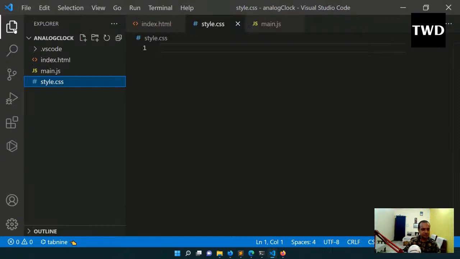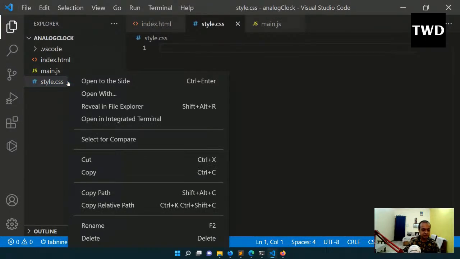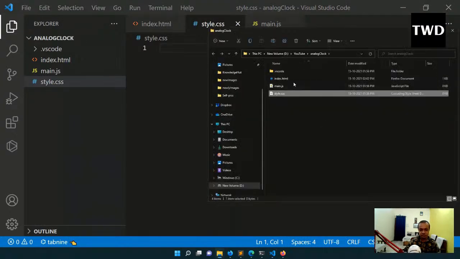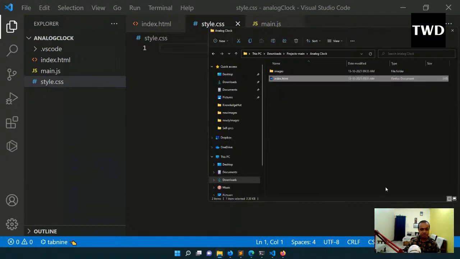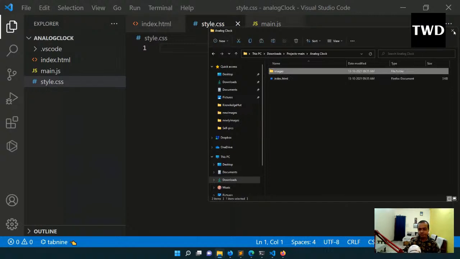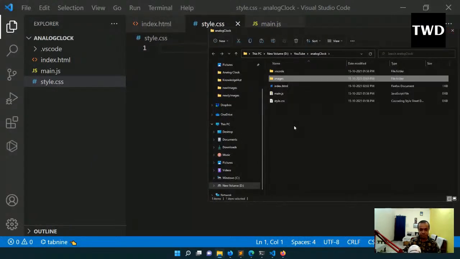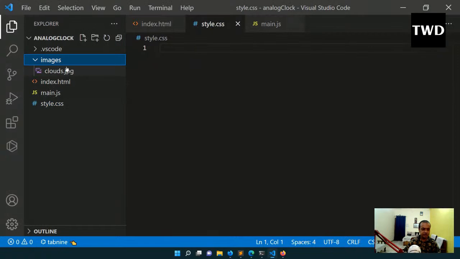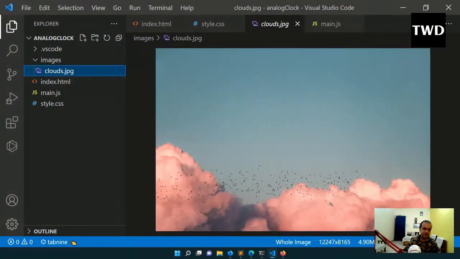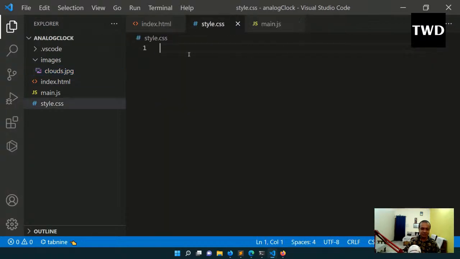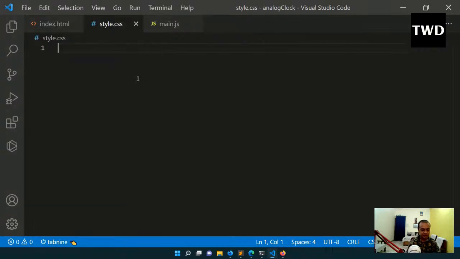One more thing is there. I want to add an image here. So I have this images folder which has this nice cloud image which we are seeing. The main thing is that this cloud image will be added here. So let me do it like that.